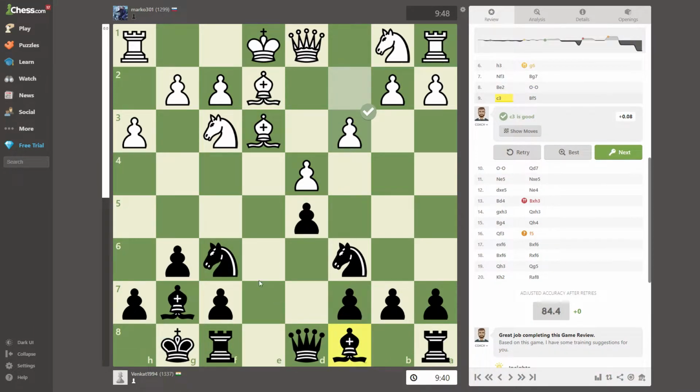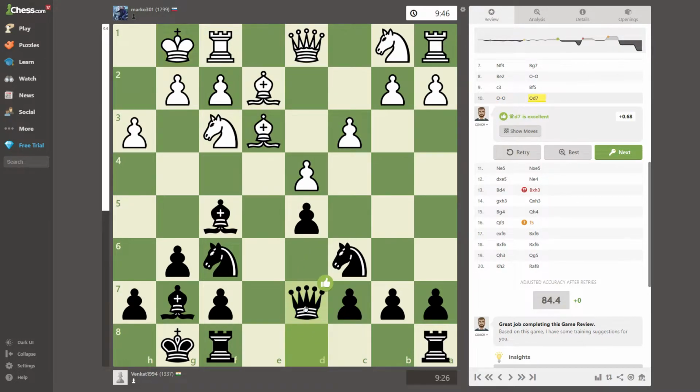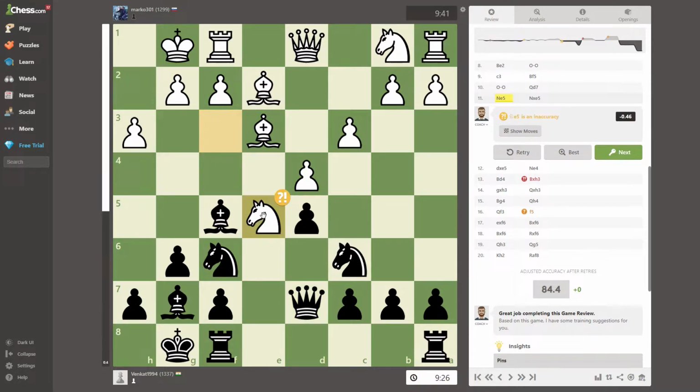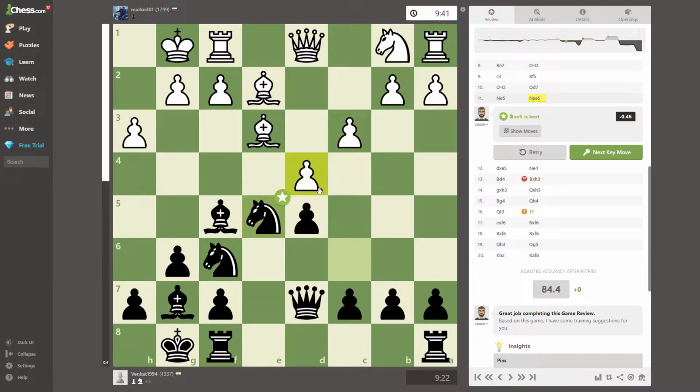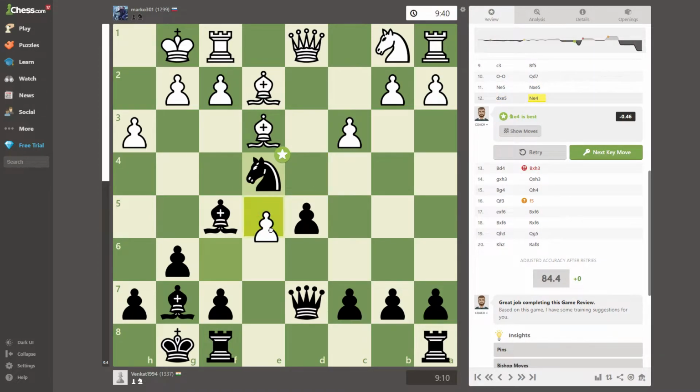I moved my light square bishop to f5 to control this diagonal. He castled on the king side. I played queen to d7. He attacked my queen with knight to e5. I captured with my knight and he captured with the pawn. I played knight to e4, a discovered attack on this pawn. He has to protect this pawn with bishop to d4.